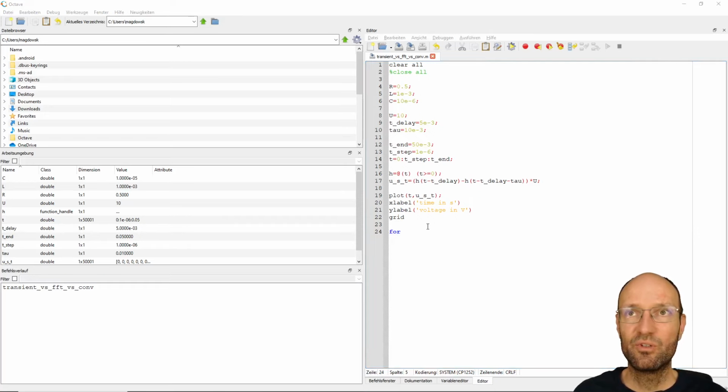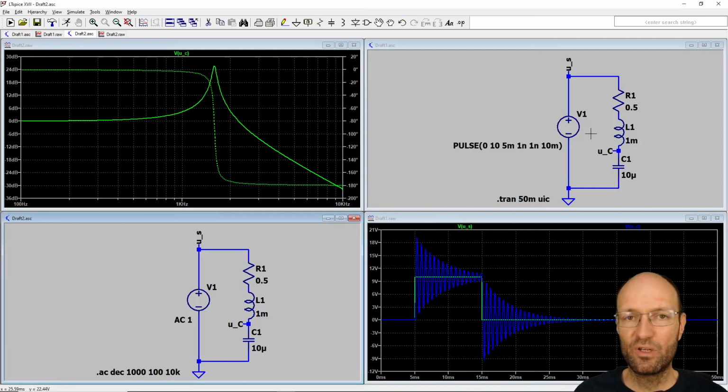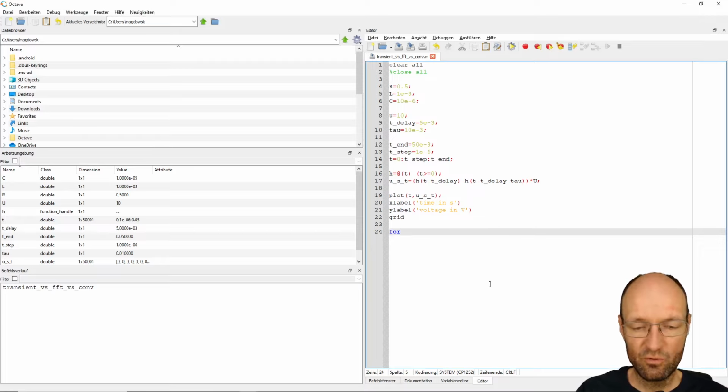So the next thing that I would like to do is to replicate this transient simulation here by more or less solving Ohm's law, the law of induction, and conservation of charge in the circuit to replicate this behavior. So to do this, we need to have a loop over all time steps.